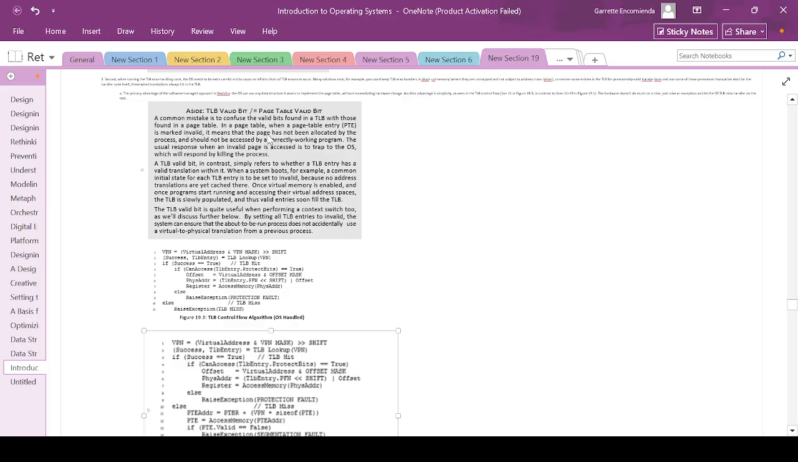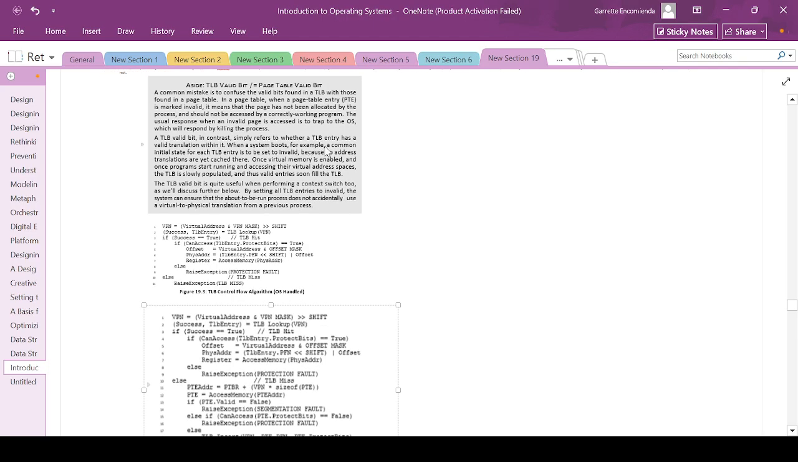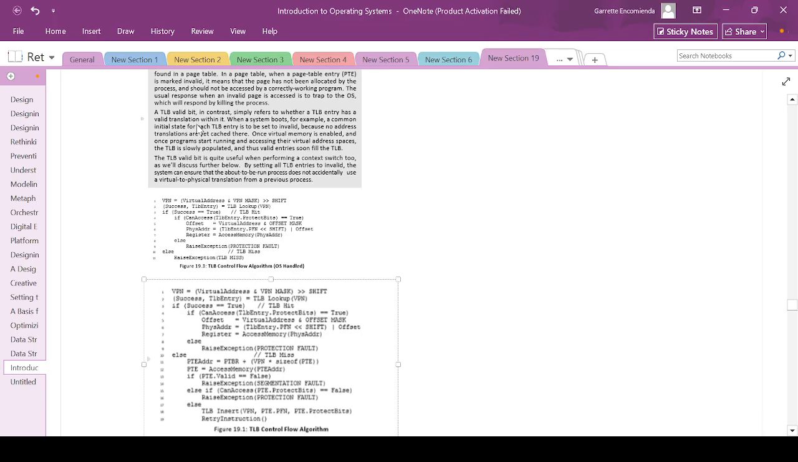because in a page table, when a PTE is marked invalid, it means that the page has not been allocated by the process, meaning that the physical frame is not allocated by a process and can be allocated to another process and should not be accessed by a correctly working program. While in the TLB, a valid bit means that we already have that, we don't need to access the page table for further requests. A TLB valid bit, in contrast, simply refers to whether a TLB entry has a valid translation within it.